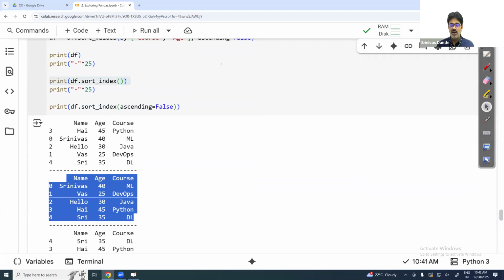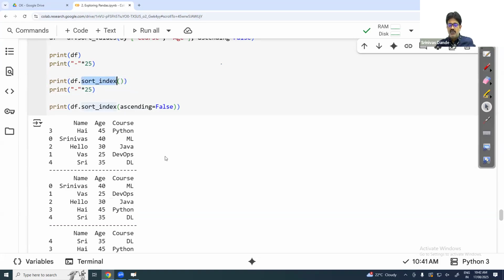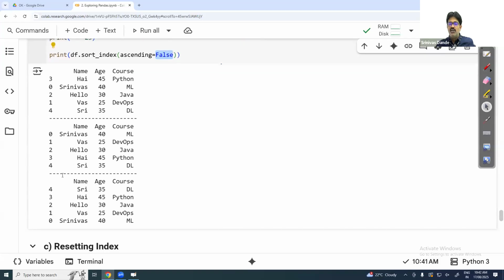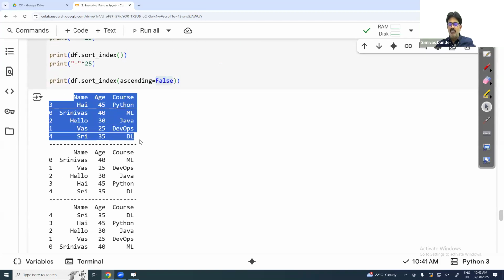This index is also not in order, right? We are trying to make this in the original order. Suppose in between you sorted or did something, the indexes are not in order. If you want to make the indexes in order, you just sort by index. Sort index makes this. Sort index with ascending false means again descending. See, index is 4, 3. Currently, because of the above sorting, this is not a reset index frame. I'll tell you reset index next.